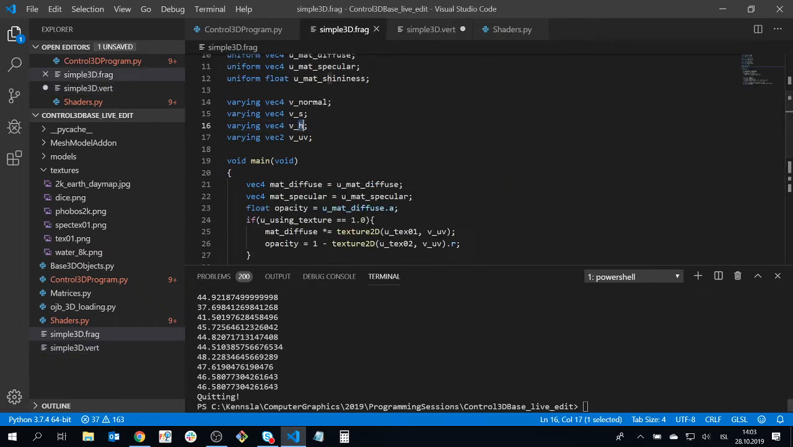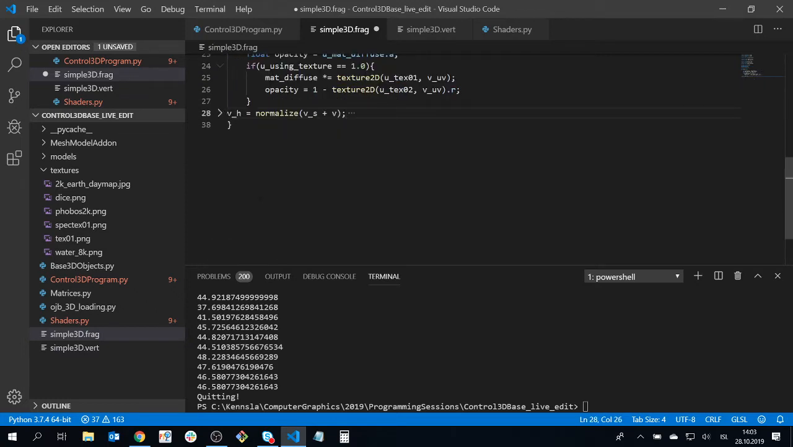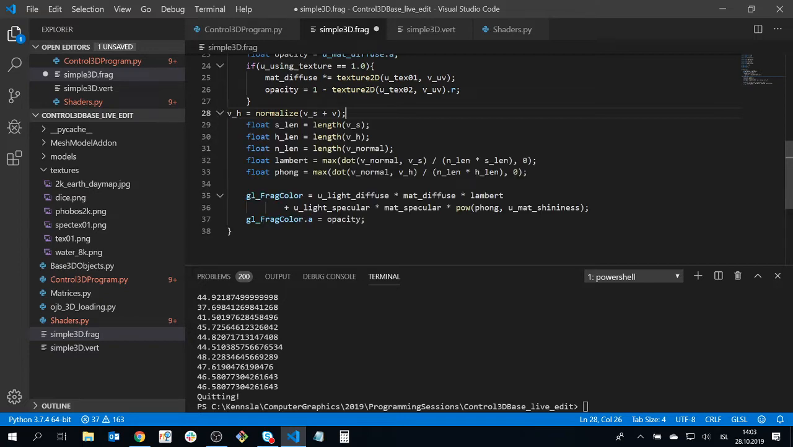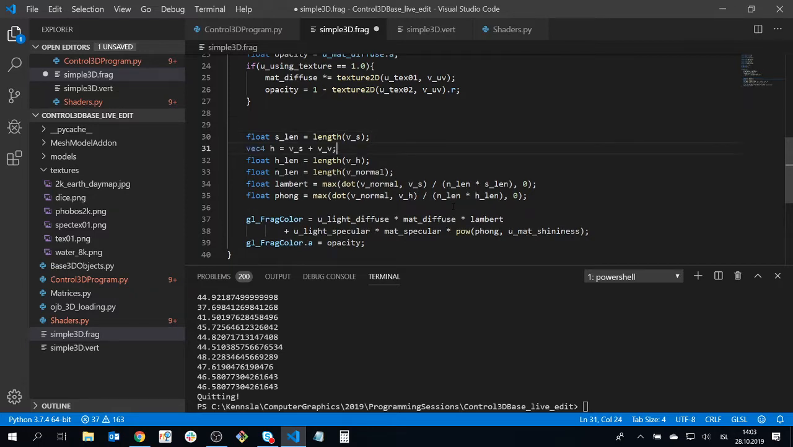So I'm going to go back to the fragment shader here. I have v underscore v, so I'm sending the v vector, which is towards the camera. Now I don't have v underscore h, so I'm going to make a new vec4 for h. I'm going to use v underscore v here, and I actually don't need to normalize this, but I'm going to do this before I calculate the length of h. All right.